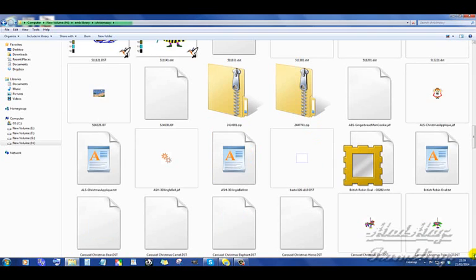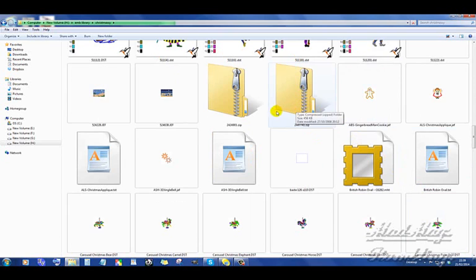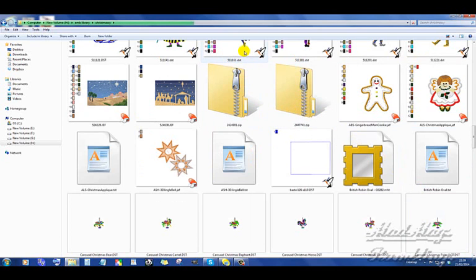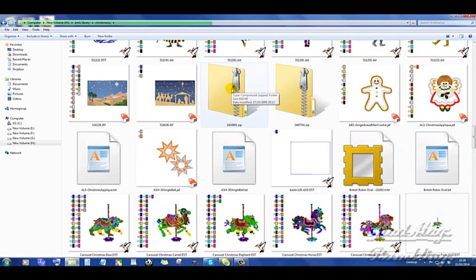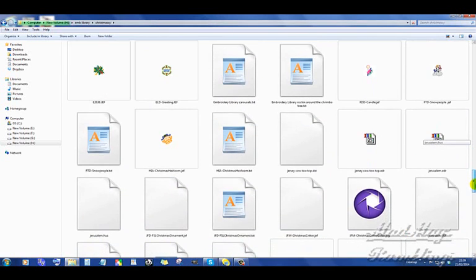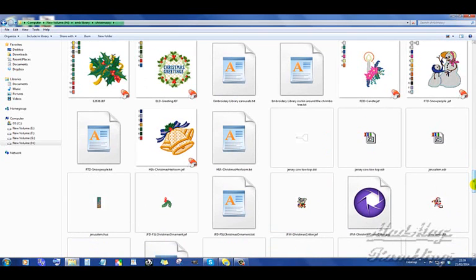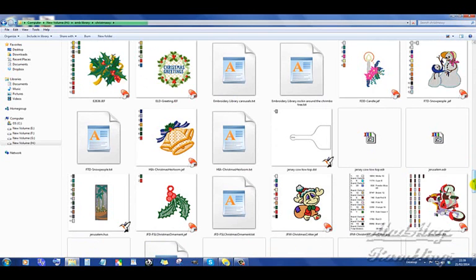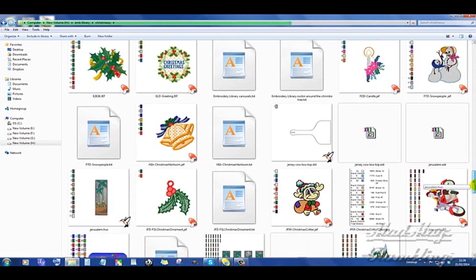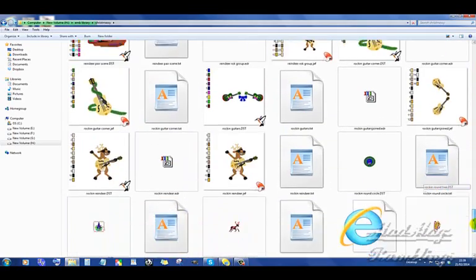I also save all my zip files. I never delete the zip files, because if I should corrupt one of these, all I have to do then is go and find its zip file, unzip it, and I have it again in its brand new state. But the beauty of embroidery library is they keep your history, everything you've ever purchased, and you can go back and re-download your orders, which I find is really handy.